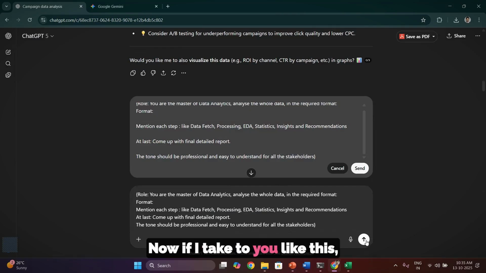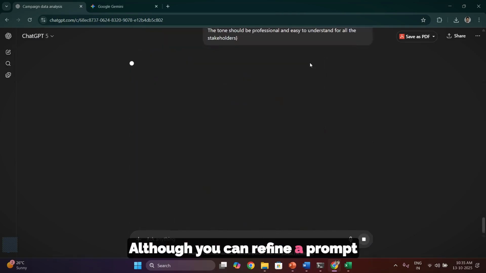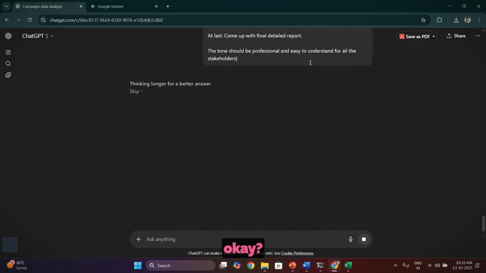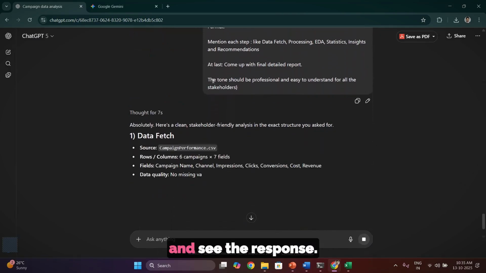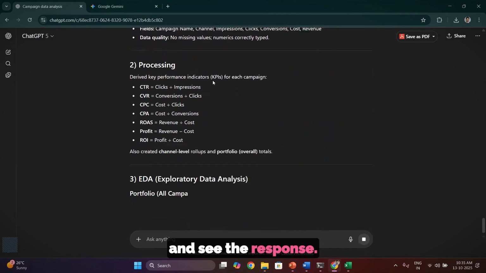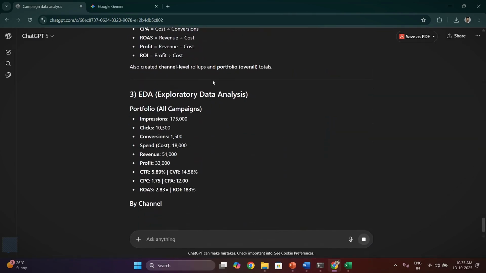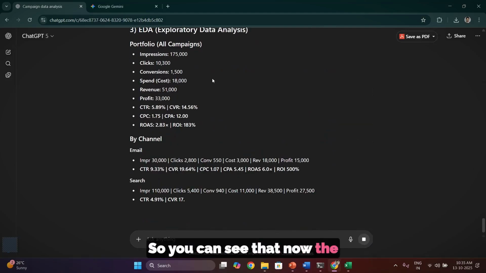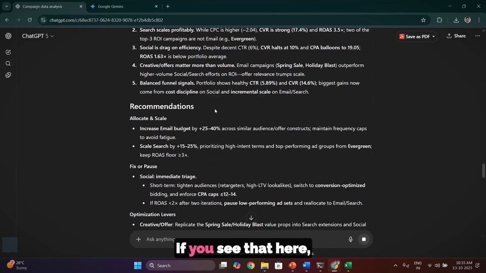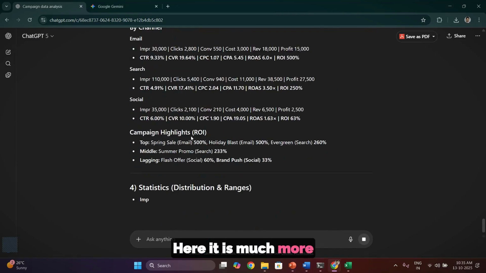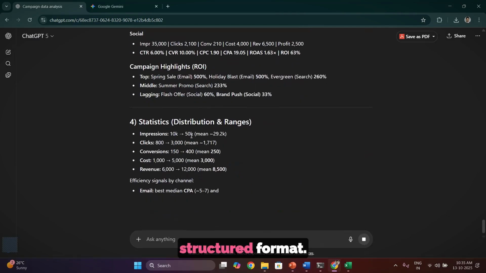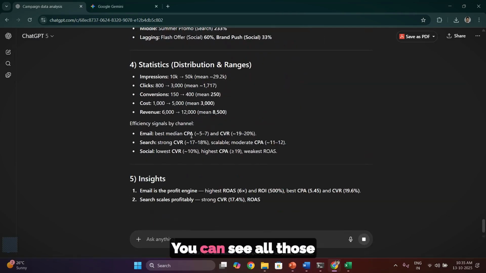Now, if I take it like this, although you can refine a prompt on a much more basis, where you can justify and give some examples, see the impact of the JSON. Now I have taken all this text in the form of JSON and see the response. You can see that now the response is much more structured by channel. Here it was kind of cluttered, here it is in a much more structured format. You can see all those things in detail.